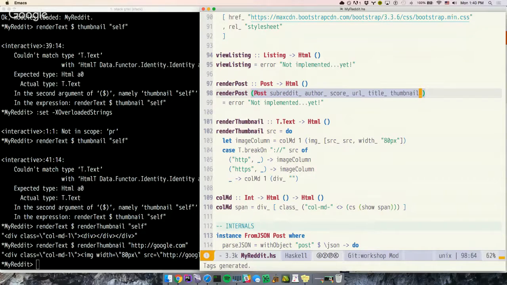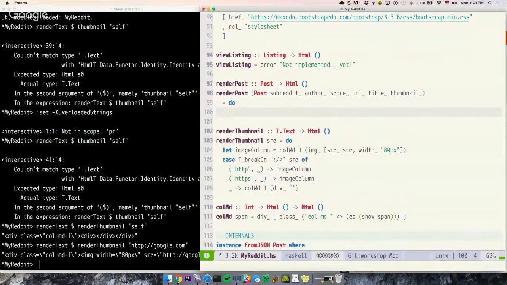So here we'll deconstruct the post. These are just the fields that we have defined above, and we can use them to build an HTML thing. So the first thing that we'll do is start a do block. I guess one thing that I haven't mentioned is that do blocks work with HTML. I think so far we've only seen them with IO, but they work with HTML as well.